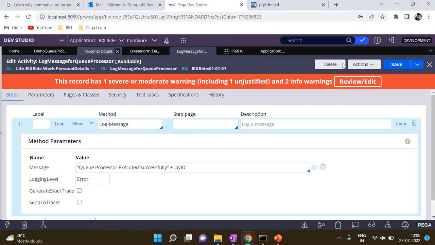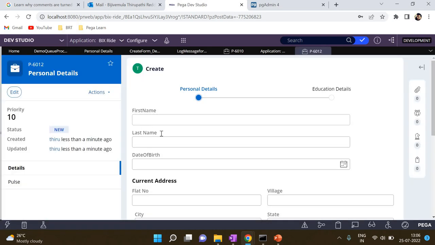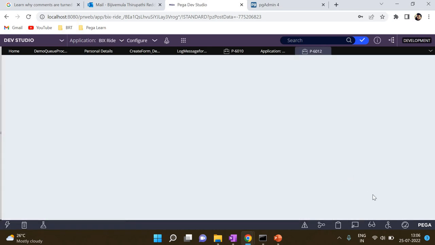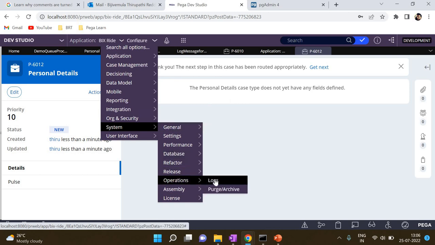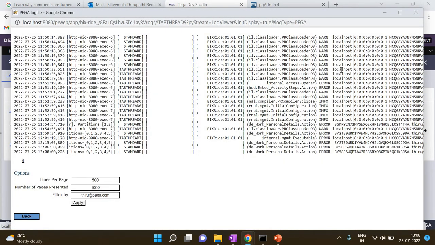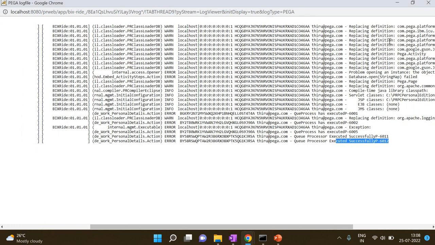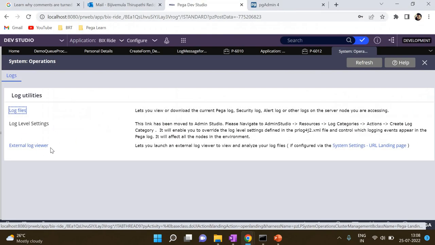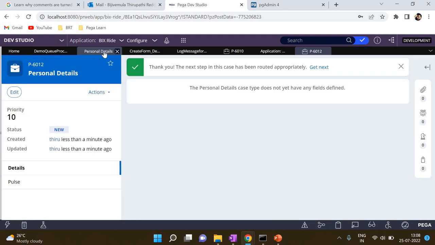So let me run one more time. Save and run. So let's directly click on... wait for a few more seconds. Operations logs, let's open that. It has created an entry with 6012. Okay, and let me go back to the flow.